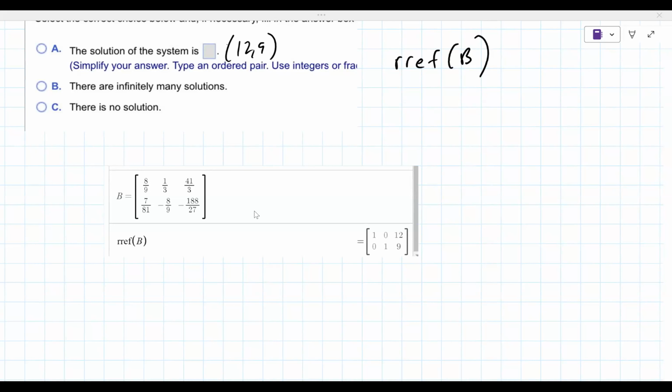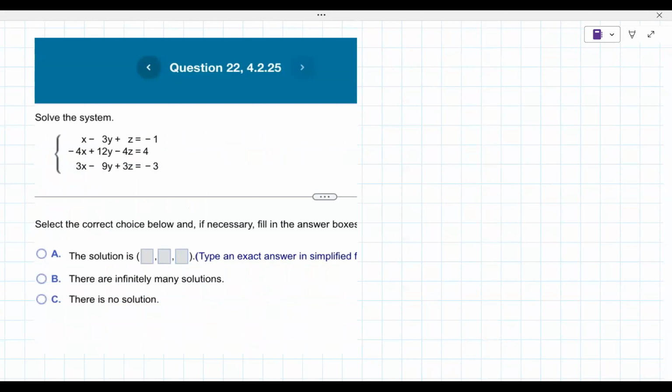Okay, so next one here, let's snip this in. There are 2 types of exceptions. Okay, math's full of exceptions. So there's your 3 by 3. It looked like this: 1, -3, 1, -1, -4, 12, -4, 4, 3, -9, 3, and -3. So will you... Yep.